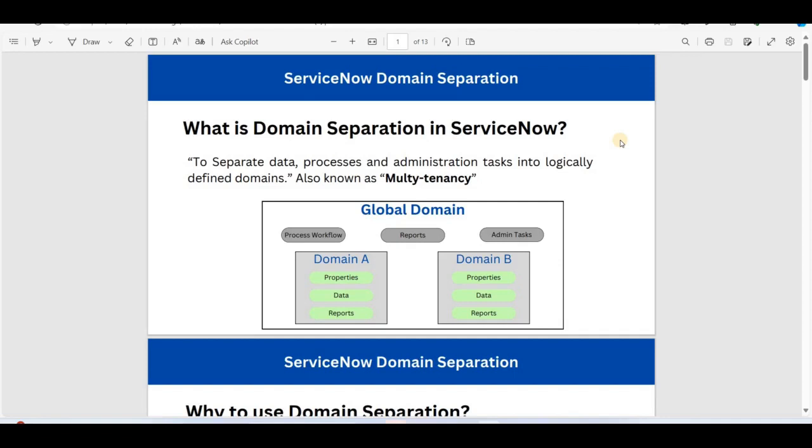We are separating the domains within a single organization. So what is domain separation? It is a process to separate data, process and administration tasks into logically defined domains. It is also known as multi-tenancy. So basically we have an organization. That organization has multiple departments, or there may be other categories within that organization.